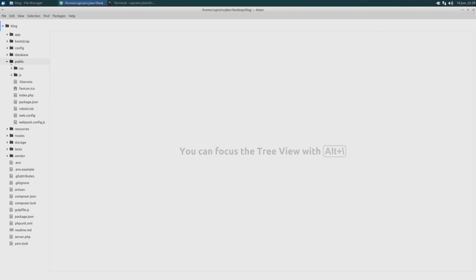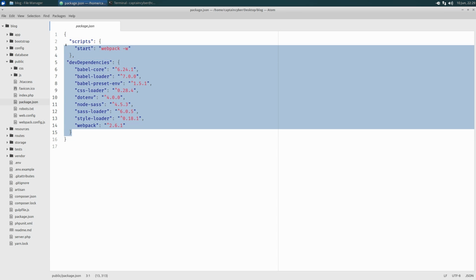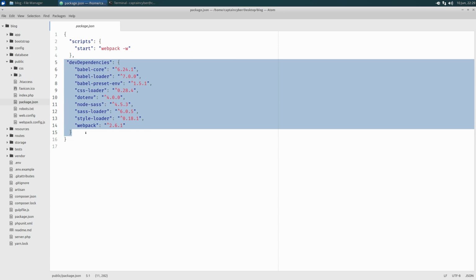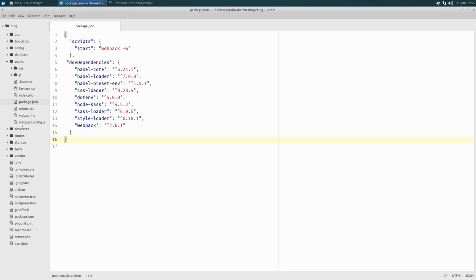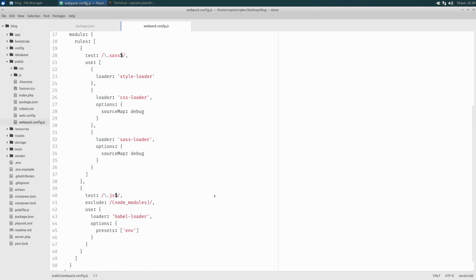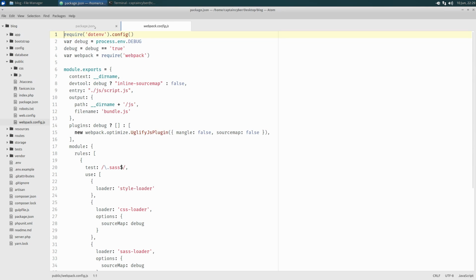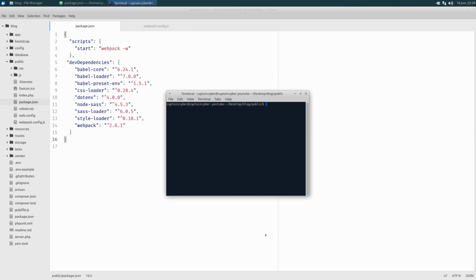So here I have the public folder, and I already downloaded my webpack.config.js and my package.json, which basically just shows what is for my Webpack config. I'm going to explain what all this is, but first I'm just going to show you. This is going to be a downloadable inside the video description if you want exactly the same config as me. All I'll do right now is yarn install.